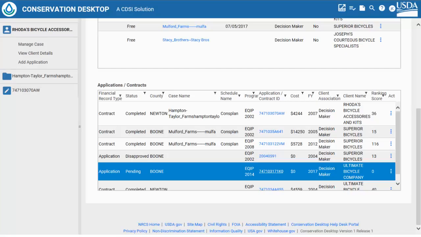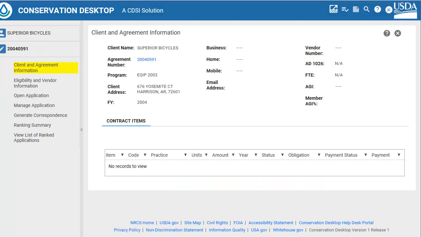From the search window, if you click the hyperlinked application number for an application, the client, case file, and application information is added to the Conservation Desktop table of contents. If the user clicks on the application number to open the application, several options are available. The Client and Agreement Information link opens that information in Conservation Desktop. Here the user can quickly view the client information.